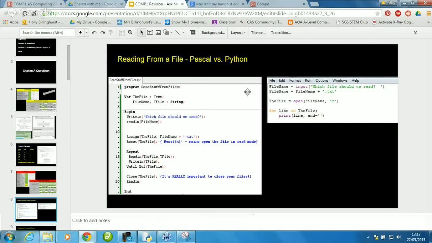Now, if we go over to Python, what we're doing is taking that file name, putting its .txt on, doing file equals open, and we open it using an R for read. Again, it's an awful lot easier than reset, but R for read, if you can remember it in Python.